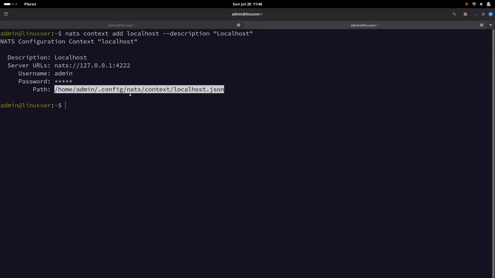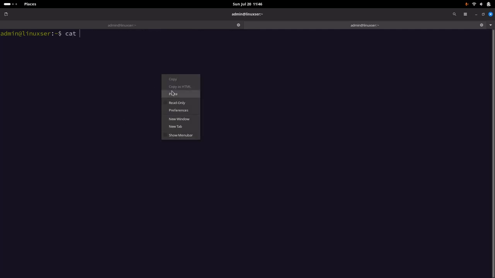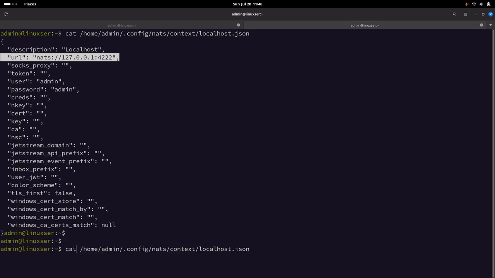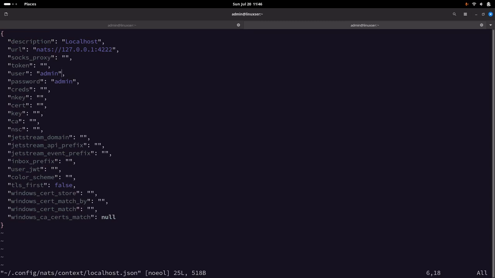And this is the configuration that it will be using for communicating with the server. So here you can see we have the URL of the NATS server where it will try to communicate. And let me remove this for now. By default, you will not get anything. We will not get a username and password because we haven't added it in the command. So I'll just remove it. This was added by me previously.